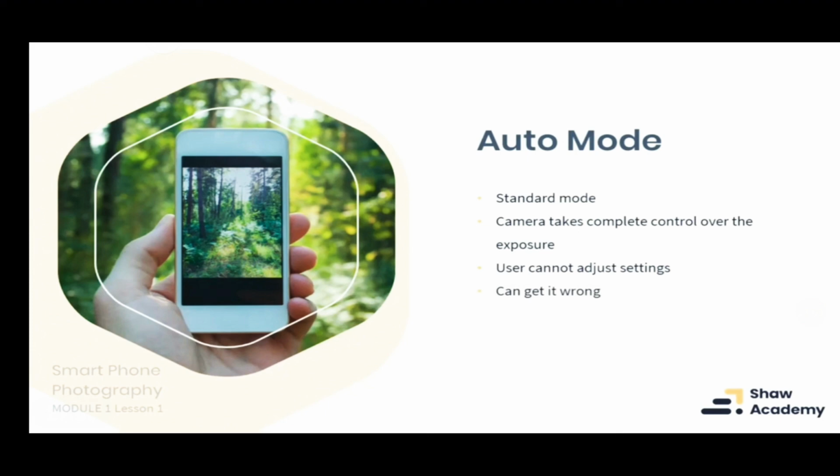It can get it wrong, and this is where people get frustrated with the auto mode, and why they want to move away from it, because it doesn't always get it right. In low light situations, or sometimes in very, very bright situations, it will get it wrong, and it simply offers no creative control. So, again, we're frustrated. We see a scene, we want to capture it in a certain way, how it looks to our eyes, and the auto mode just doesn't get it right. This is why we need to move away from this mode.